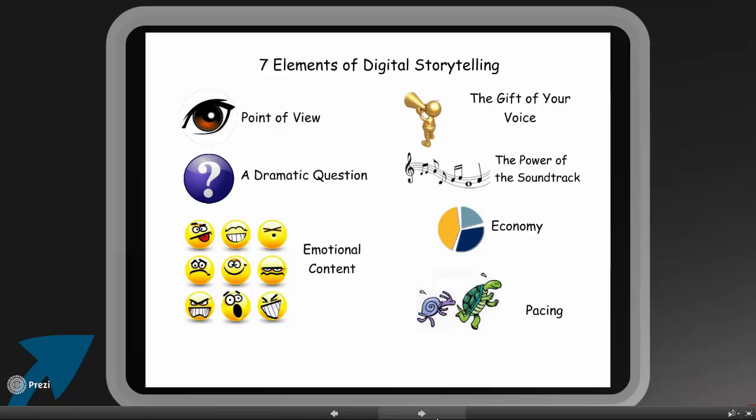4, the gift of your voice personalizes the story. 5, music. It can convey emotion and enhance your storyline. 6, economy. Using just enough content to engage the viewer. And 7, pacing, how fast or how slow your story progresses.